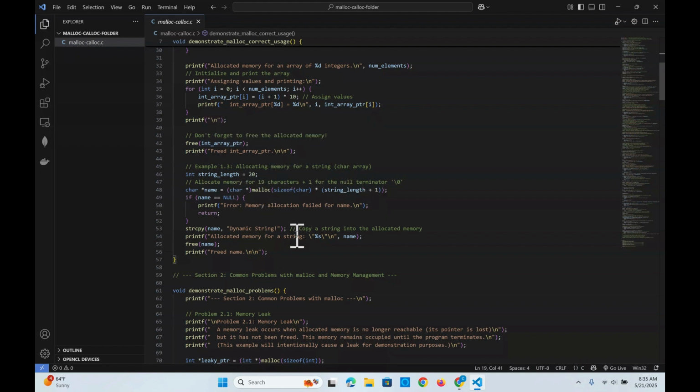And so I allocated memory for a string. I do the same types of things. The string length is 20, and you want to make sure you have the null terminator at the end of a word. So when you allocate the memory, you add 1, the string length plus 1, for the null terminator.